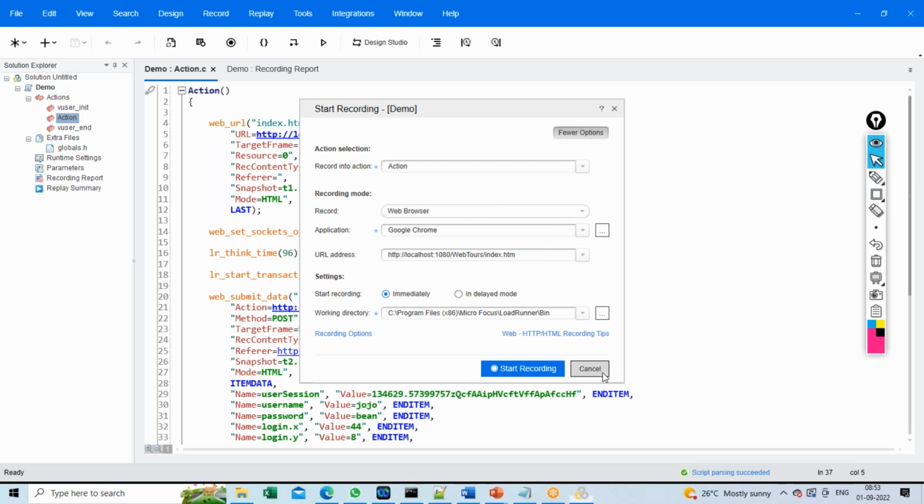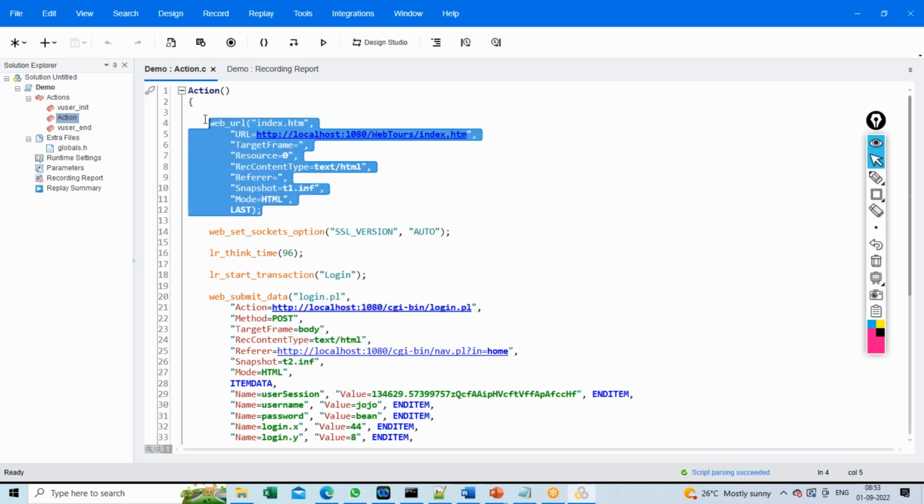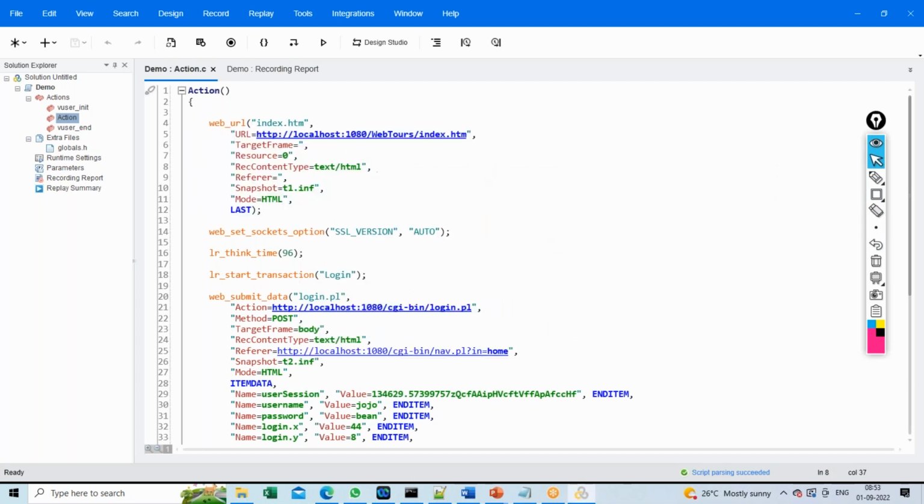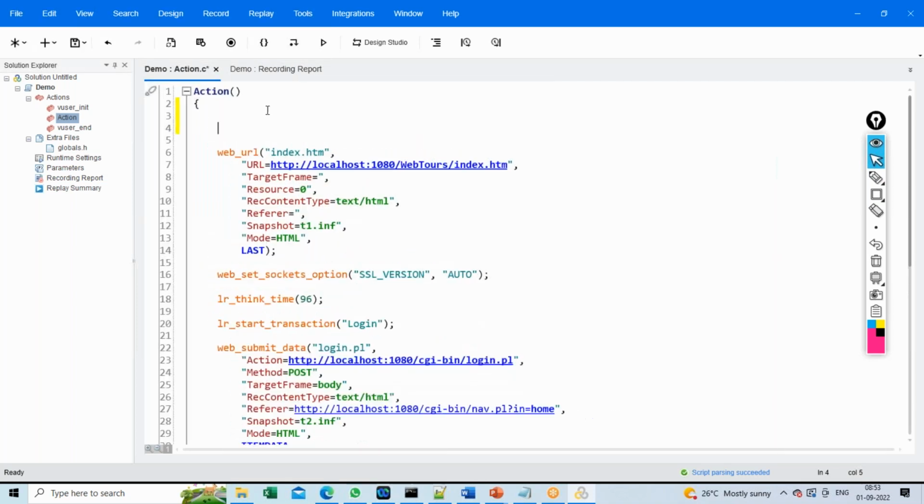Okay, it automatically launched the application. However, no need to worry. You can write your own LR start transaction and end transaction for this. You see, I can write on my own LR_start_transaction. That means I'm telling it that I'm going to start the login transaction, the launch transaction here. In double quotes, I need to write launch.